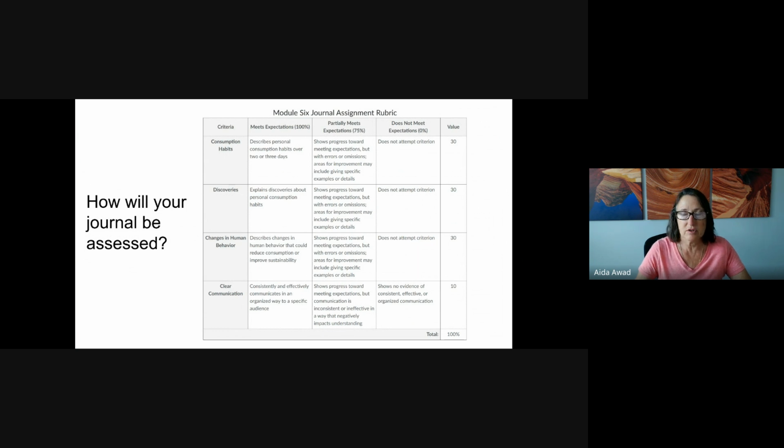Next row is discoveries. How were you able to reflect on your consumption in each of the categories, especially with regard to whether your behaviors are harmful or helpful? Were you able to provide examples of each?